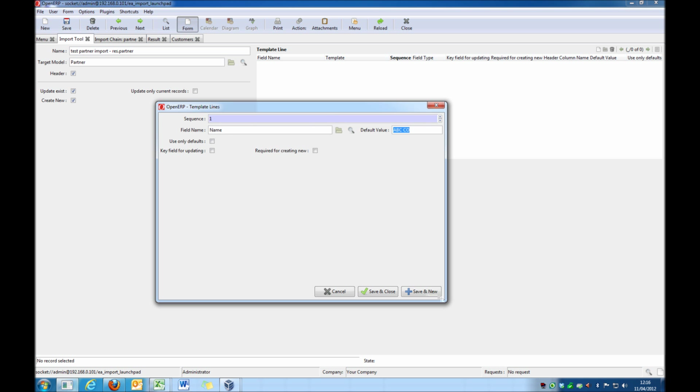So in this example we don't have a default value, we don't mind about that. This required for creating new just means that if a row in the CSV file does not have this particular piece of data, it will not create that record. So you have quite a bit of control and flexibility here. In our spreadsheet, all the cells are filled, so it doesn't really matter.